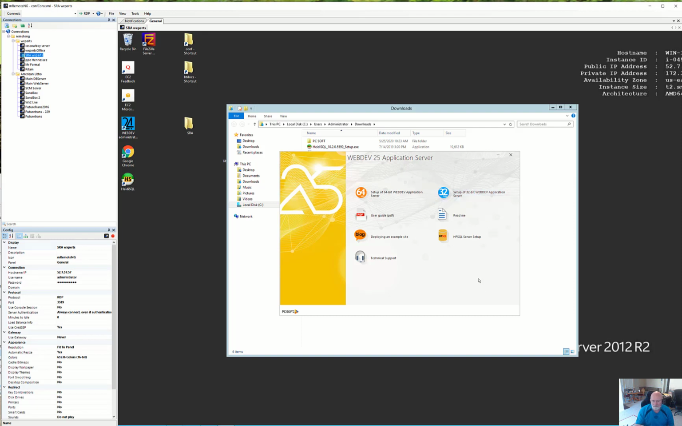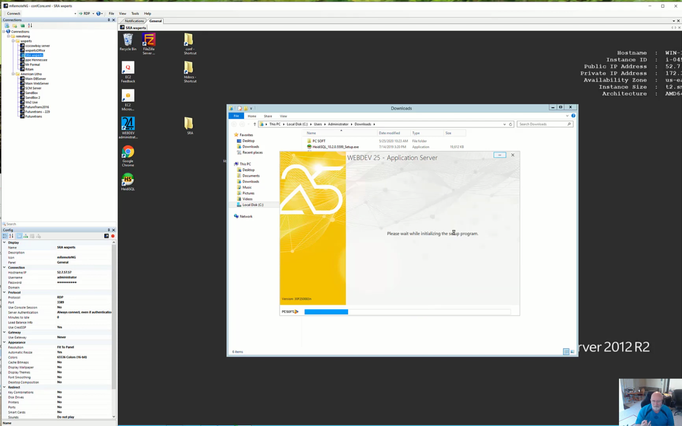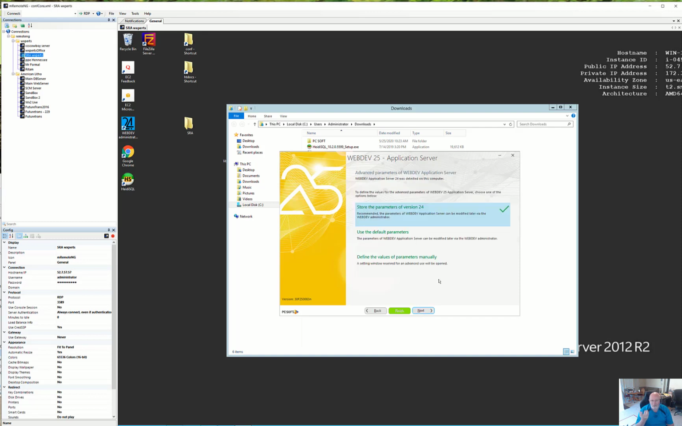Let that get started. And of course, the first thing it's going to do is give me the terms. We're going to accept that, and we'll get the setup program. Of course, it wants a serial number. Now, I'm going to pause this because you guys don't need my serial numbers. Use your own. Okay, now that we've got it downloaded, we want to tell it where to install. See, WebDev's fine. We're going to leave that as default. Store the parameters of 24.